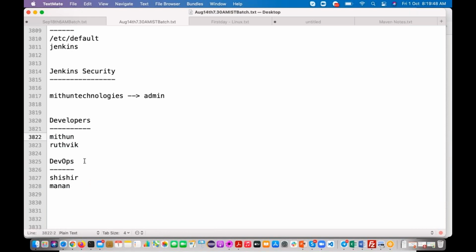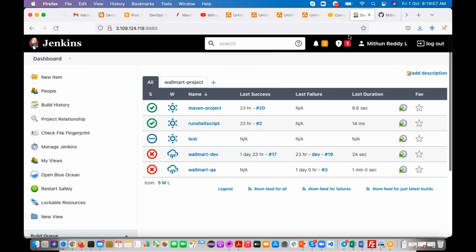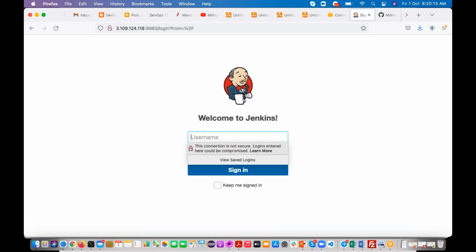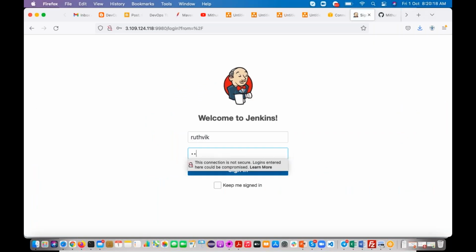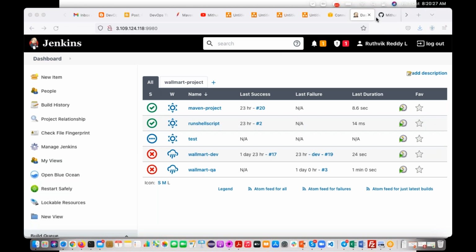So now let me log in with the Mithun user first. Check whether you can log in or not. See, we can log in. If you observe here, Manage Jenkins, you can see Manage Jenkins, which means you have admin access, right? So let me check with the Rutvik user. See, Rutvik is ready, and he also has Manage Jenkins, right?